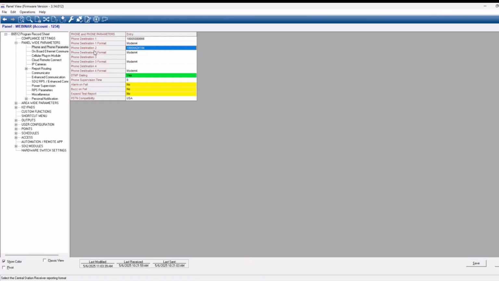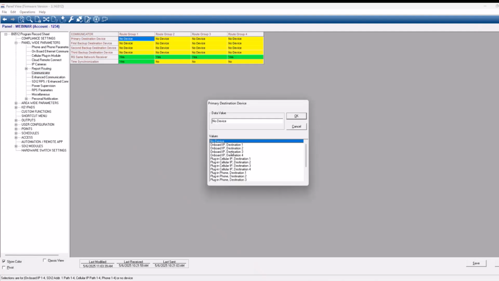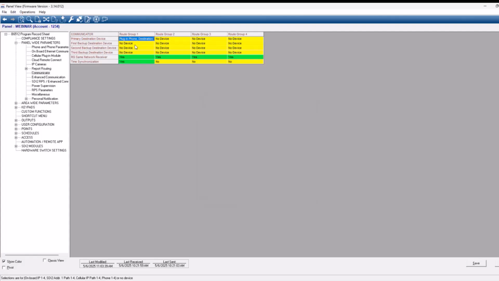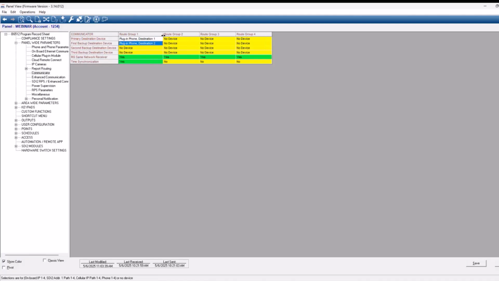If that was the only way we were communicating, I'd just go to the communicator menu, and I would plug in phone destination 1 the primary, plug in phone destination 2 the backup. That's doing communication via phone line. That's it. It's always going to try and dial out to that phone number I put in destination 1 first. If that fails, dial out to the number I put in destination 2.